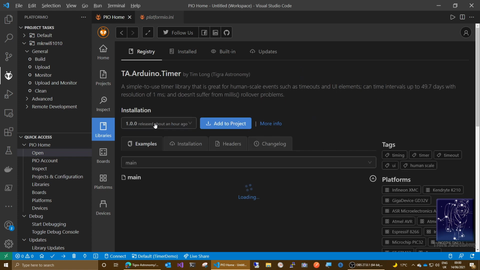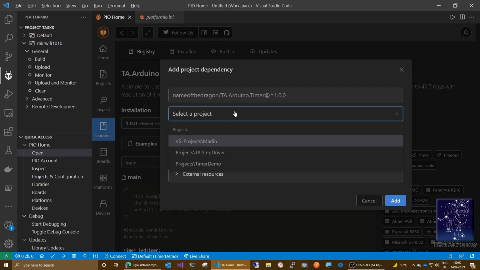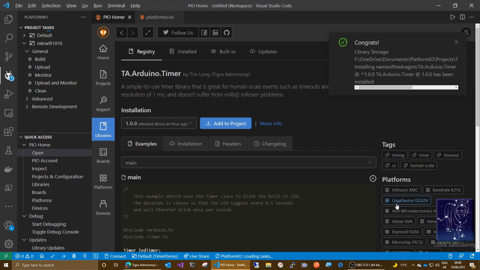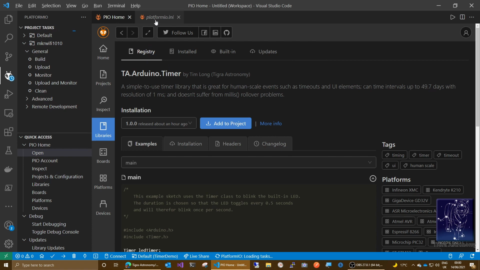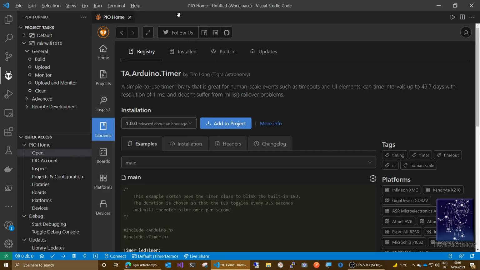So we can click on that, and we can add it to the project just like that. It wants to select a project, so that would be the timer demo, and add. Okay, and that will download the library, put it in the right place, and add it to our platformio.ini. And as you can see now, we've got a lib_deps entry in our file with the name of the TA Arduino timer, and that is where the library is on GitHub. Away we go. So we now have a library.